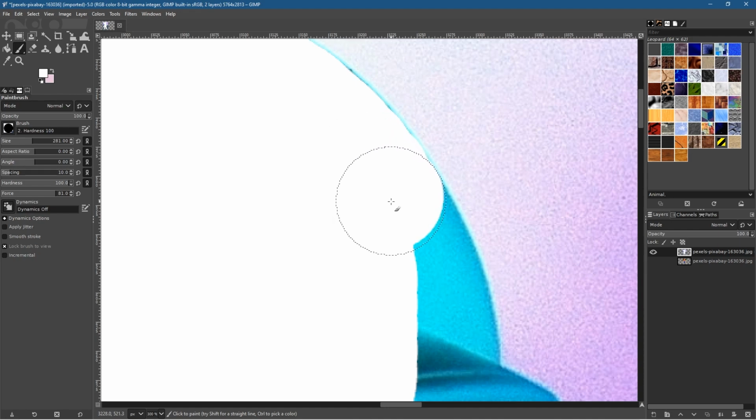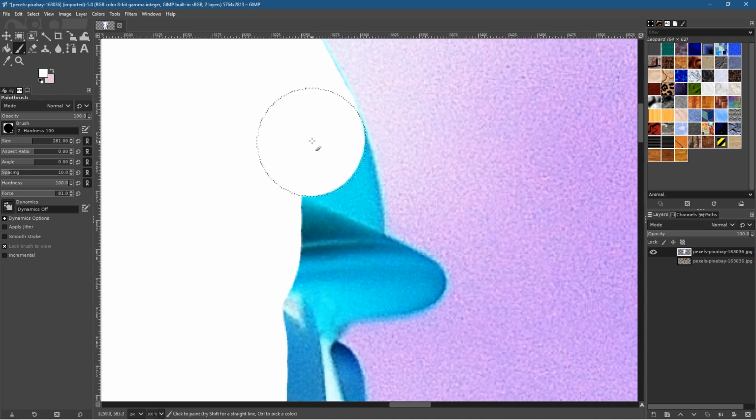Again, it's not the most perfect technique, but it is a way to get a selection, a layer mask. So you can improve the layer mask afterwards. I won't worry about it too much. You can refine the layer mask afterwards.